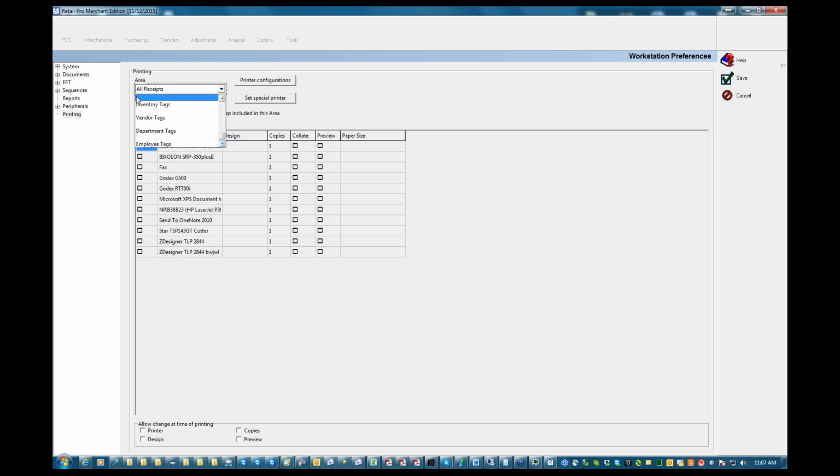Right, so there's inventory tags. Since we're just talking about that, I'm going to pick on that one because it's a simple one. If something's happening and your tags aren't printing, or you've got too many prompts or whatever, that's going to be in workstation preferences.